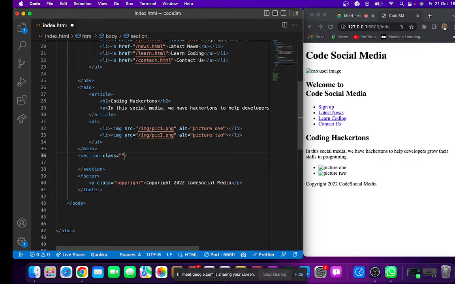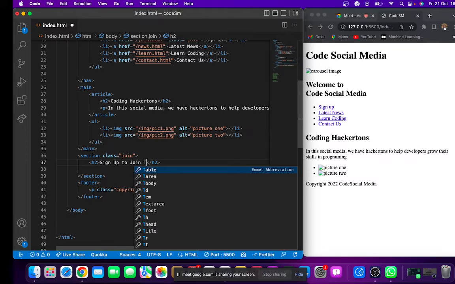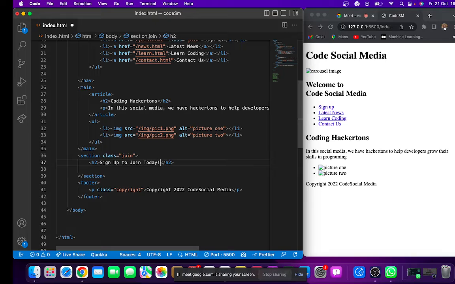So I'm gonna call it join. That's the name of the class. So here under this section, I'm gonna use h2. It's always good to use h2 to be the header of this. So here I'm gonna say sign up to join today. That is the name of this.